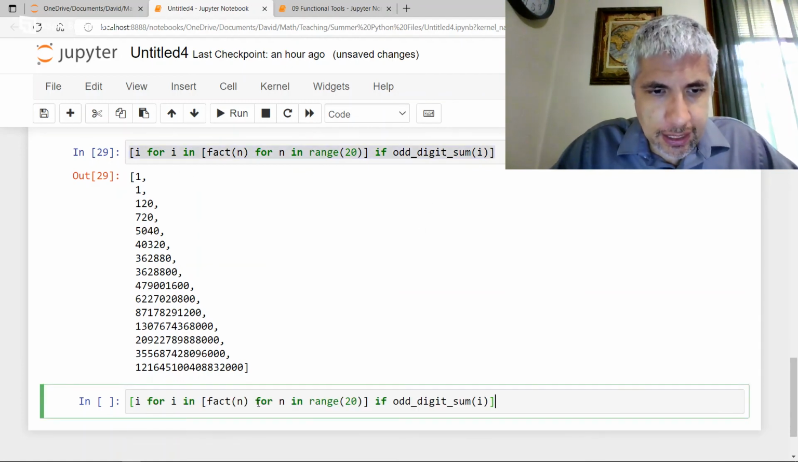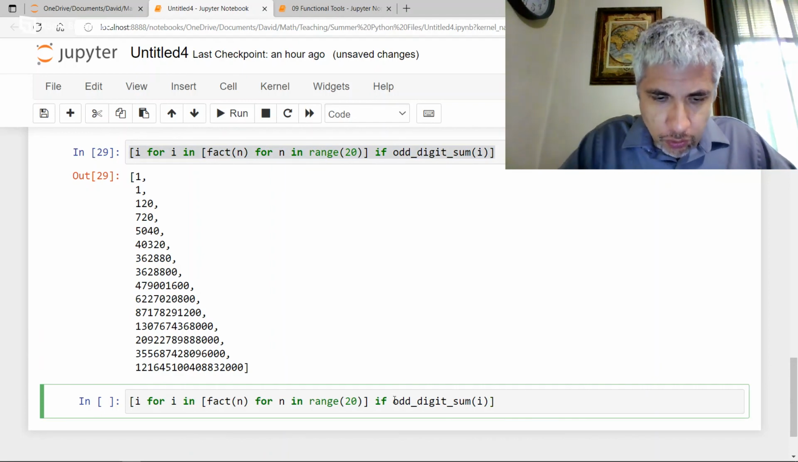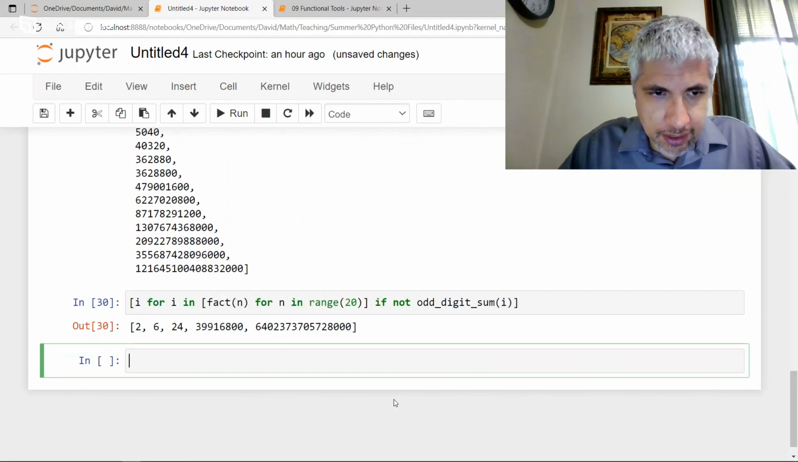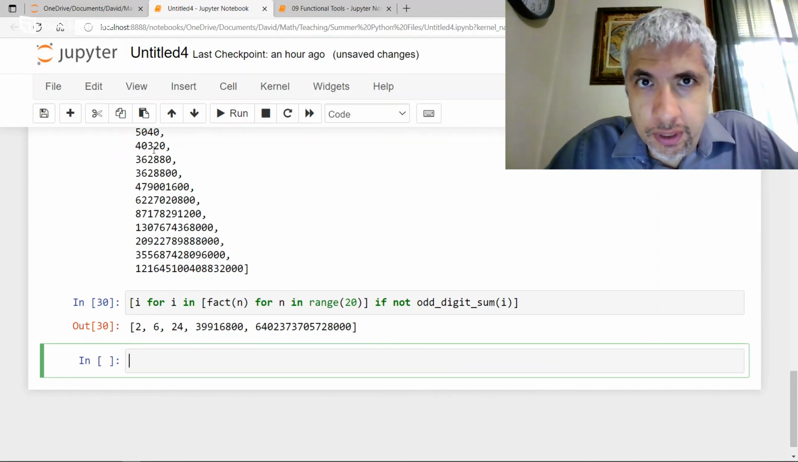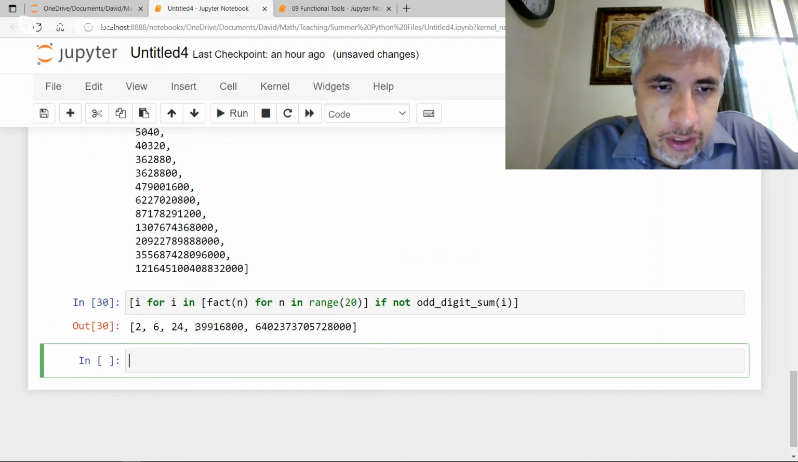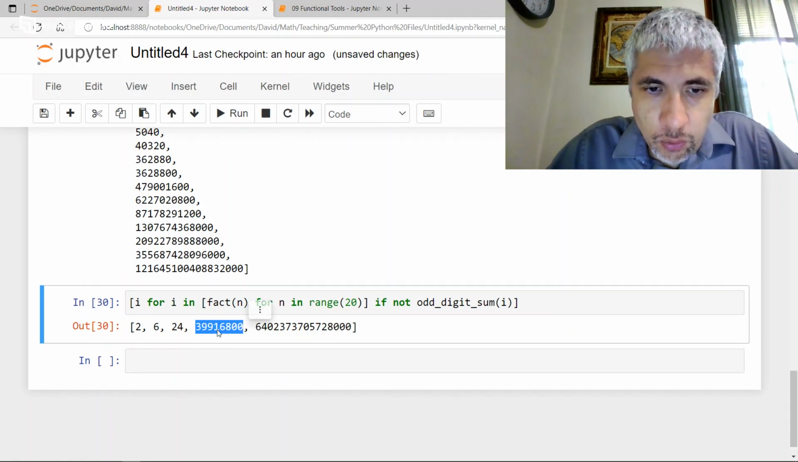Well, let's see, am I getting all of them? Let's see the ones that don't have odd digit sums. And yes, actually it's not always going to have an odd digit sum as we go on, because this has an even digit sum, 3, 9, 9, and 1. That gives me an odd number of odds, and this has a 3, 7, 3, 7, and then a 5, 7. So it was a conjecture. We tested it, and it turned out not to be true, but we got to play with some maps and filters along the way.